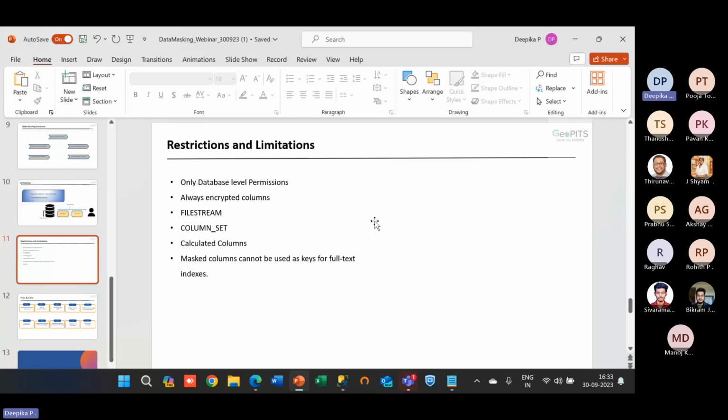So here are the major restrictions and limitations we should be concerned about. The first one is only database level permissions. The unmasked permission is assigned to a user at the database level so that they can view any masked data in any column in the database.